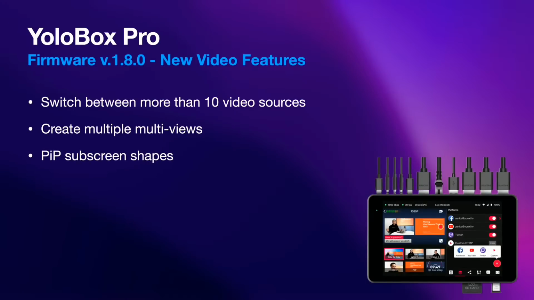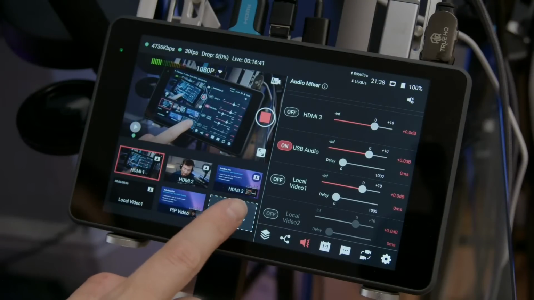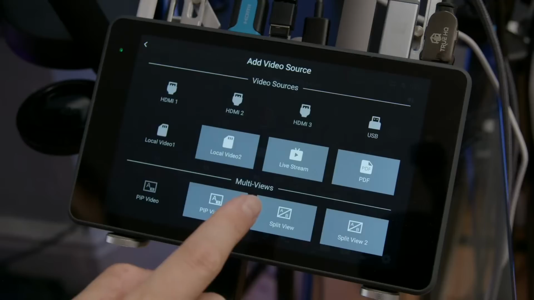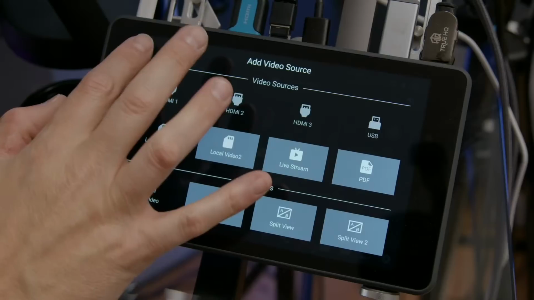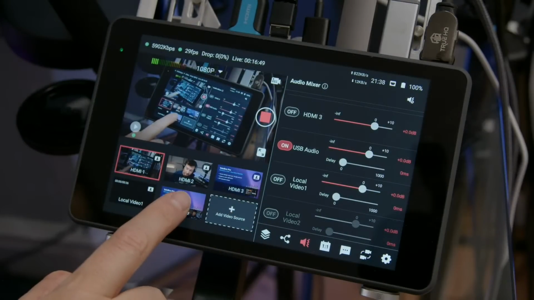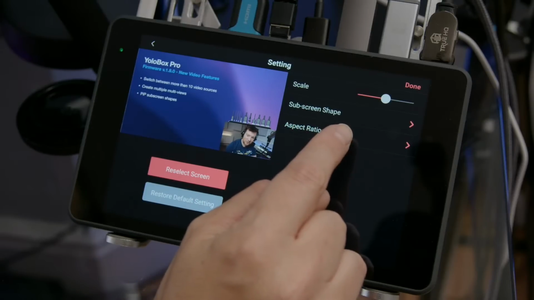Okay, third one, picture-in-picture subscreen shapes. This is really riveting stuff, isn't it? Picture-in-picture subscreen shapes. Okay, what's that about? Well, let's go back to the YoloBox again and have a look at this, and I can show you what that is. In fact, I've already got a picture-in-picture on here, haven't I? So I'll just edit that, and you'll see that we now have here a subscreen shape.